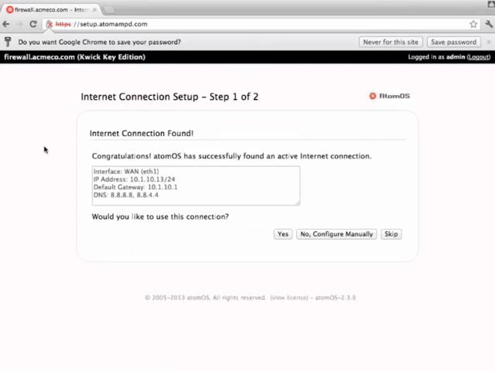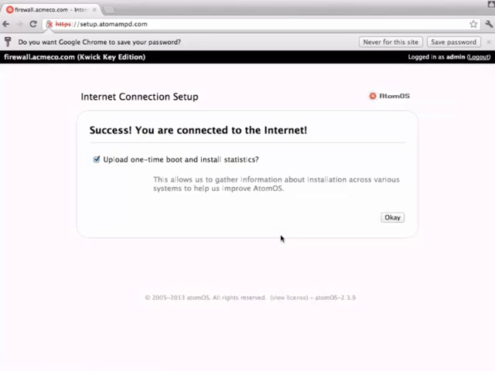Once logging in again, AtomOS will attempt to identify whether there is a live internet connection on the WAN interface, which would be on the second Ethernet port of the device, or ETH1. At this point, you are given the option to upload statistics to AtomOS's firmware servers. This allows us to gather information about installations across various systems to help us improve AtomOS.